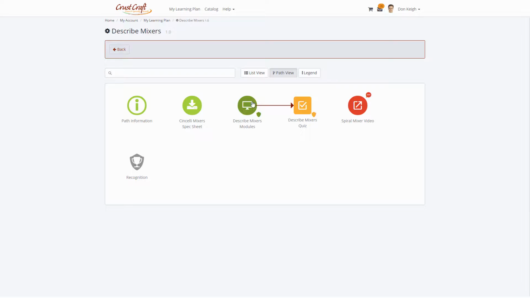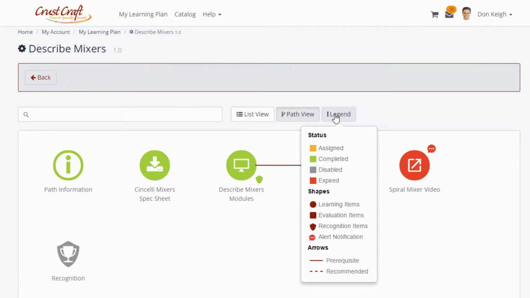The colors, shapes, and lines in between items all have meaning. An orange learning item is assigned but not complete. Green means that the learning item is complete. Gray indicates that the learning item is disabled, and red indicates that the learning item has expired and needs to be redone. Learning items are round. Evaluation learning items are square, and the shield shape denotes a recognition item.